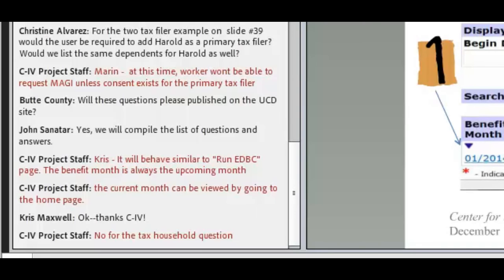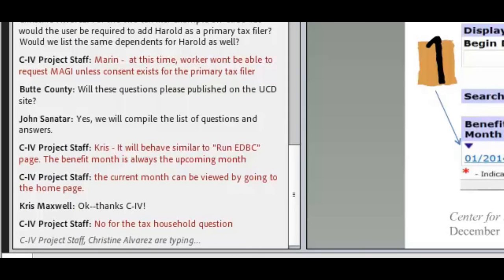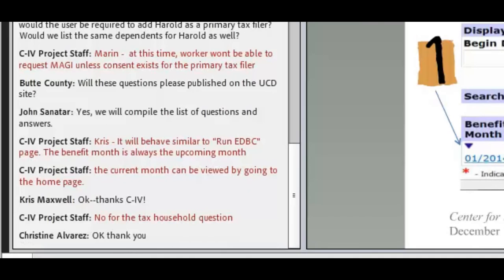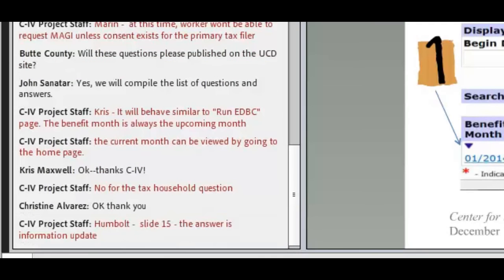There may be situations where we would have Harold as an additional screen, but again, it's not mandatory that we do it. What is mandatory is that we focus on the primary tax filer and making sure all that information is updated correctly. And C4 is saying no for the tax-hold household question. And that's the question Debbie just answered regarding primary tax filers for Christine. You're welcome, Christine.